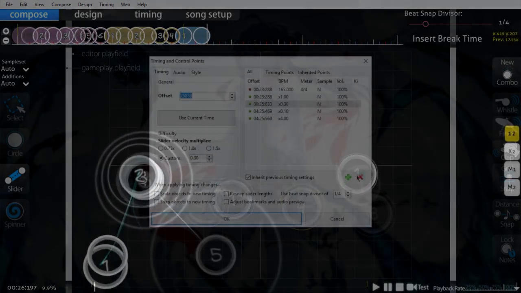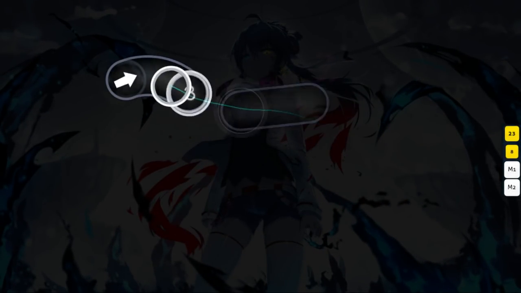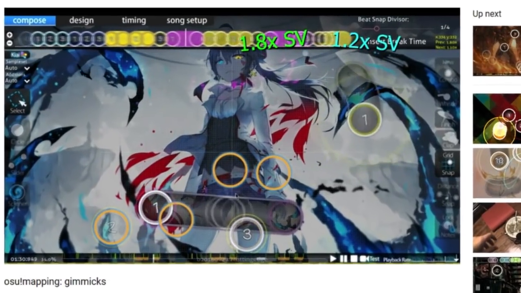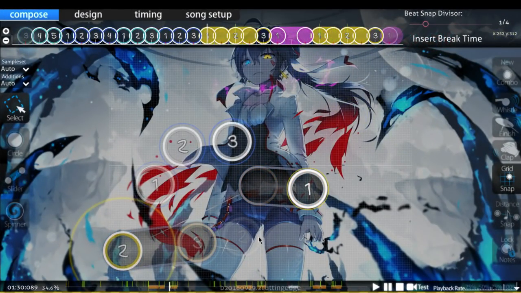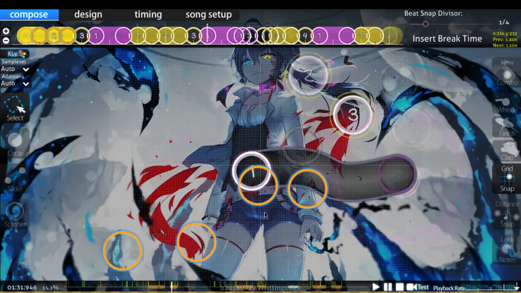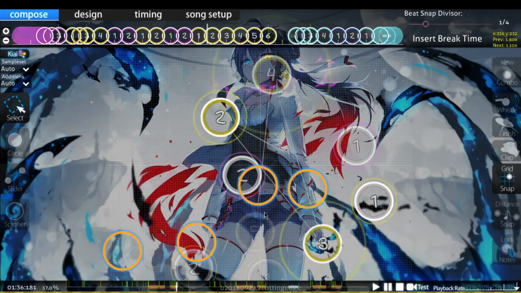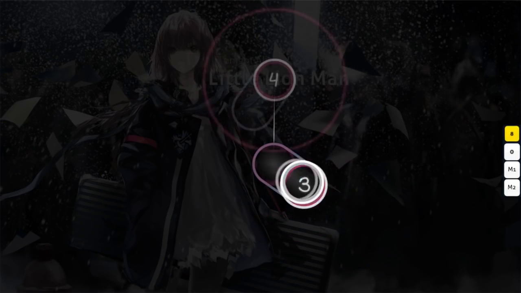Speaking of multipliers, that brings us into the second topic, the logic behind slider velocity changes. Over a year ago, I claimed that the general rule of thumb for slider velocity is to map more intense stuff with higher SV and less intense stuff with lower SV. This is true in most situations, but definitely not all, and it fails to explain how slider velocity can have any sort of impact. Let's look at some examples.